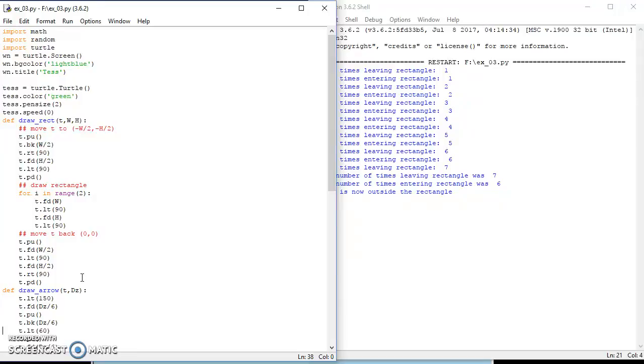Also, when the random walk is done, there should be a final statement summarizing the total number of times the turtle left and entered the rectangle. And also, at that time, whether the turtle is outside or inside the rectangle.